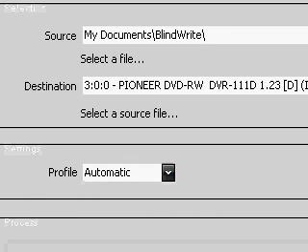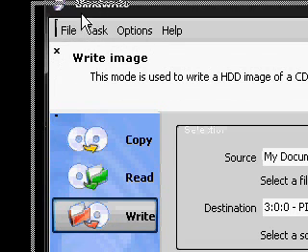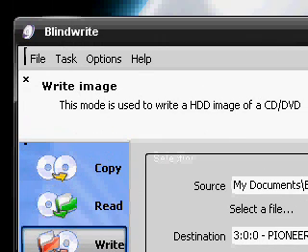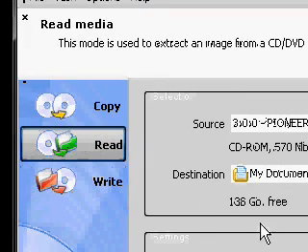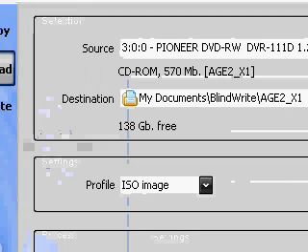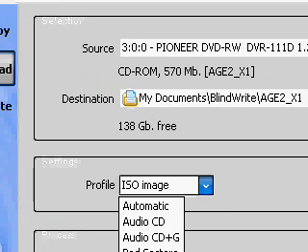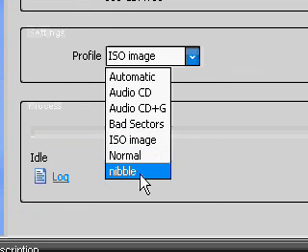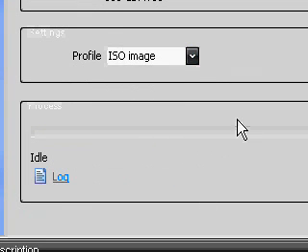Now, some of you are probably thinking, what about the game copyright protections? BlindWrite goes over all those protections. If you ever have an issue about the protections on a game, I suggest doing the nibble feature. That'll get around it.